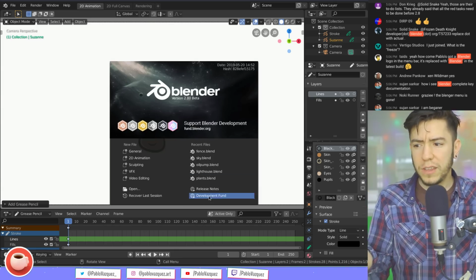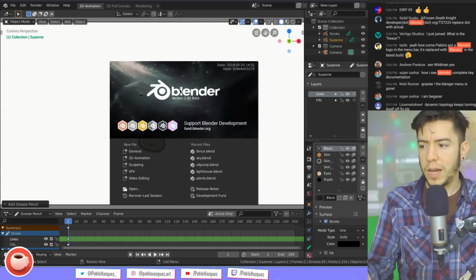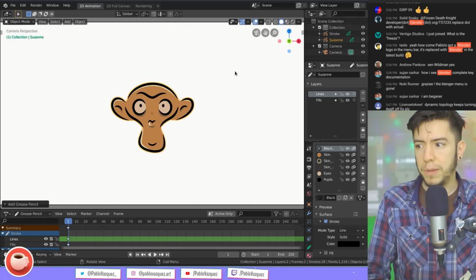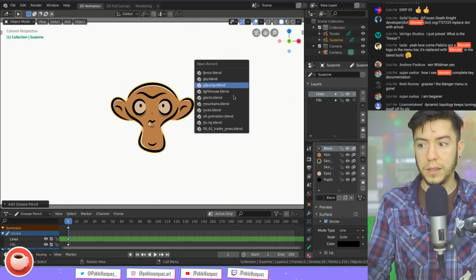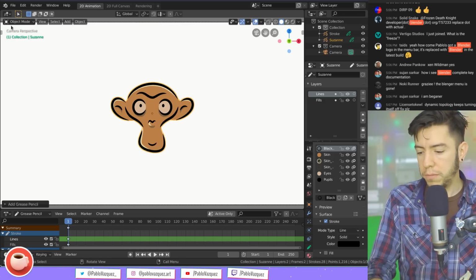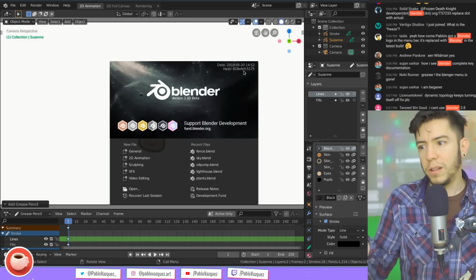But in theory, you shouldn't even use this that often, right? Because you have Control-N for the application templates, or Control-Shift-O for opening the recent files. Or what else do you have in the splash screen? Well, the version.